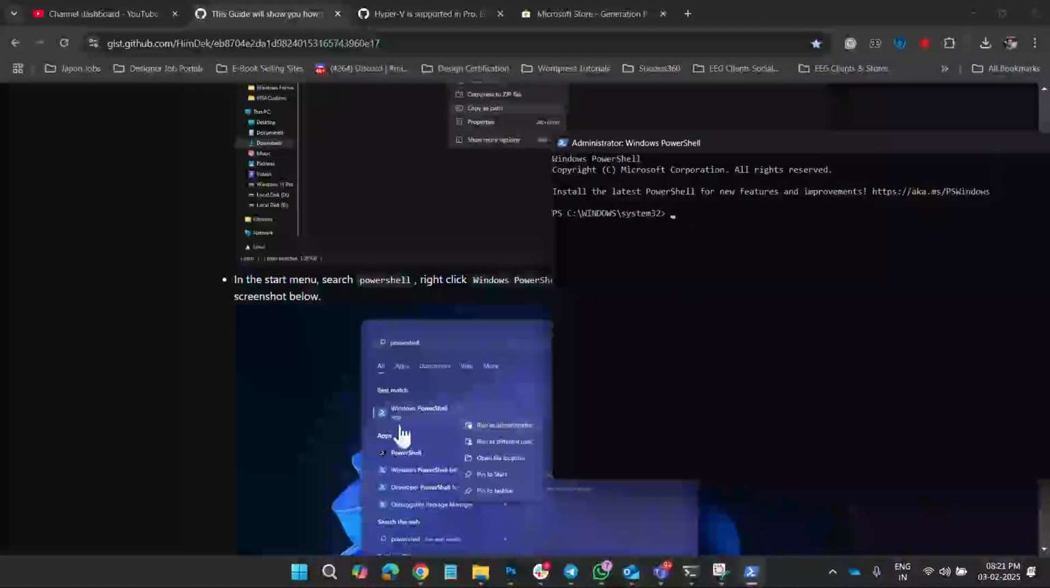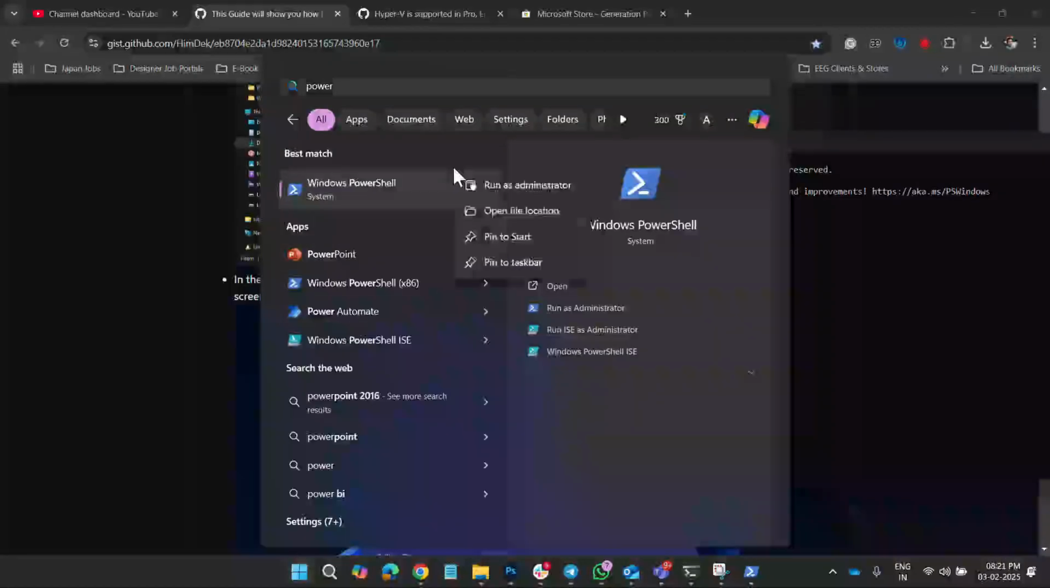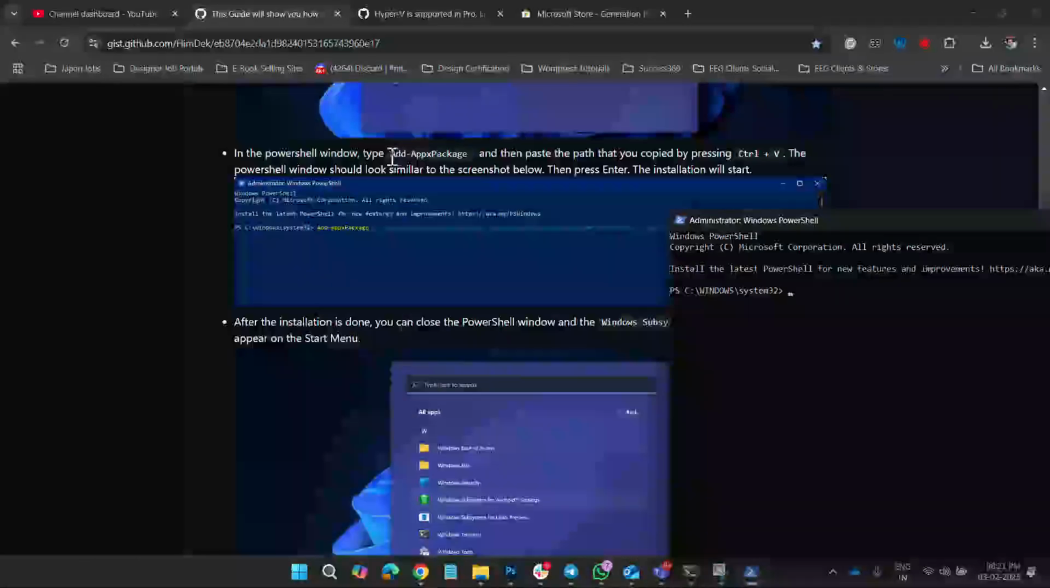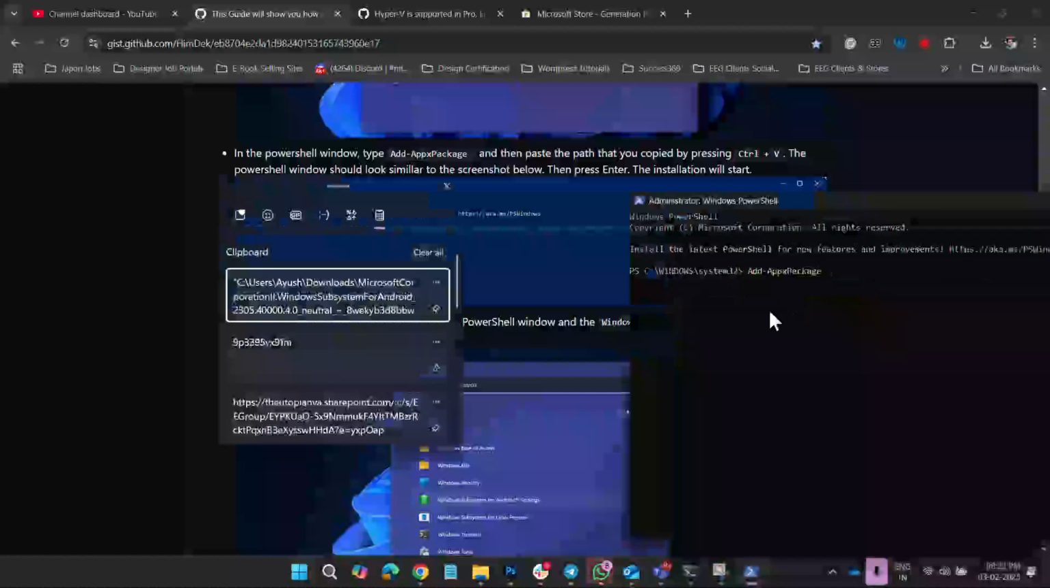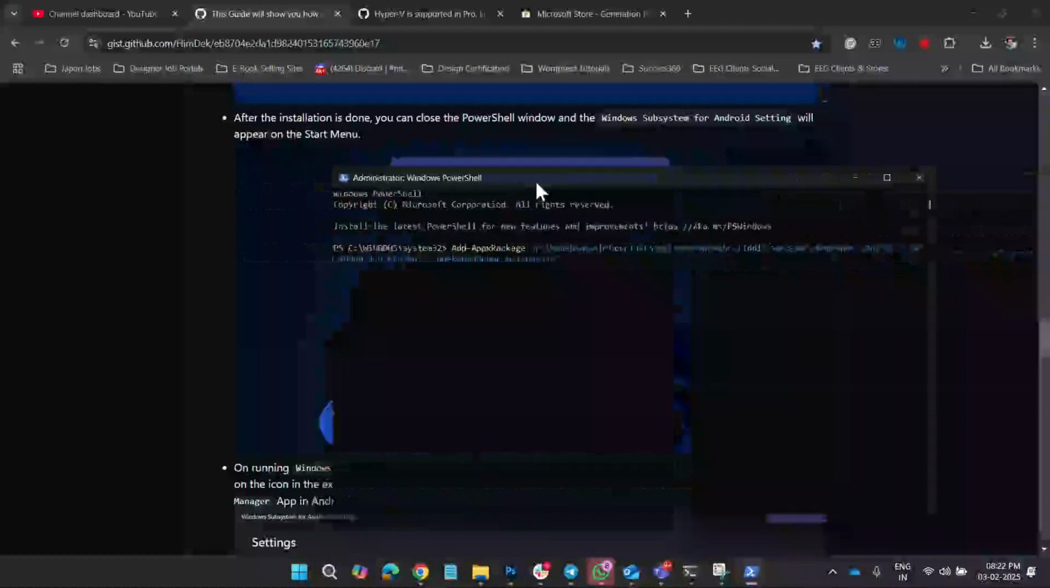You need to open PowerShell with administrator permission. To do that, you need to go to the start menu, search for Windows PowerShell, and then right click on it and choose Run as administrator. Once you are in PowerShell, type the command Add-AppxPackage, then paste the file path that you copied earlier. After you paste the file path, all you need to do is press enter and it will automatically install Windows Subsystem for Android on your PC.